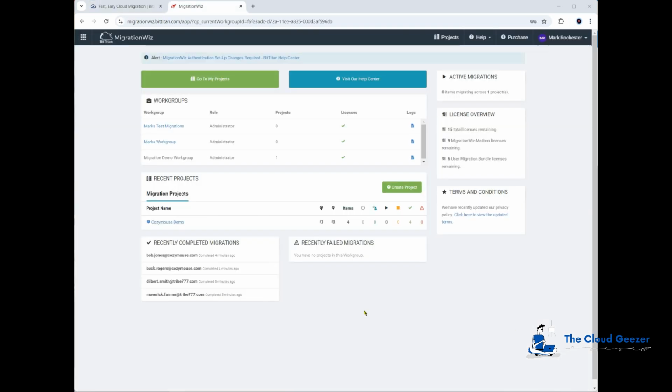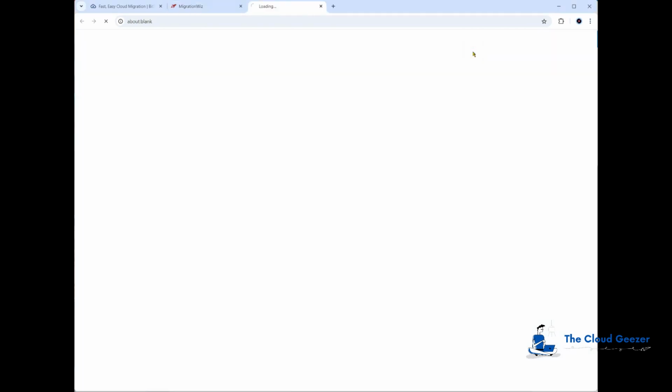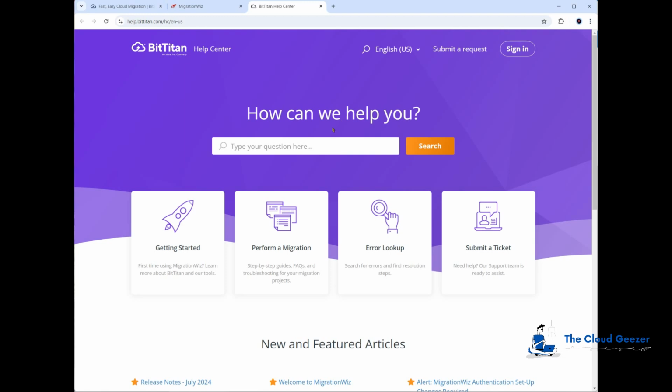So inside the MigrationWiz console, this is our first screen here. What I'm going to do, I'm just going to go straight to the Help Center, because this is a great resource. You're going to need a couple of the links in here when you set up the migration. So I'll show you where we need to be casting our attention to.